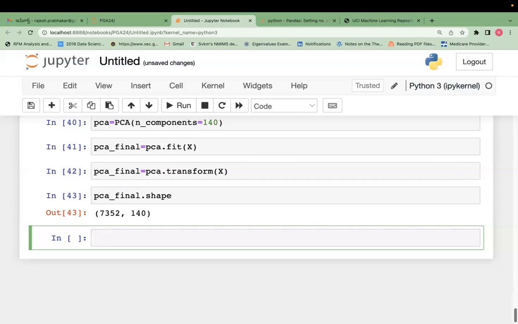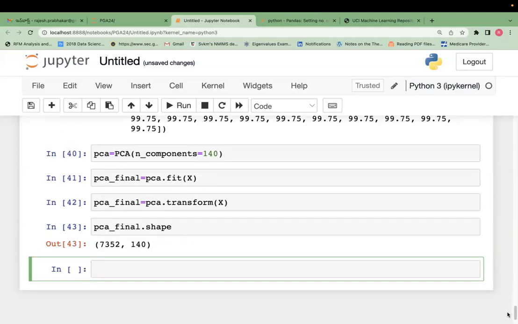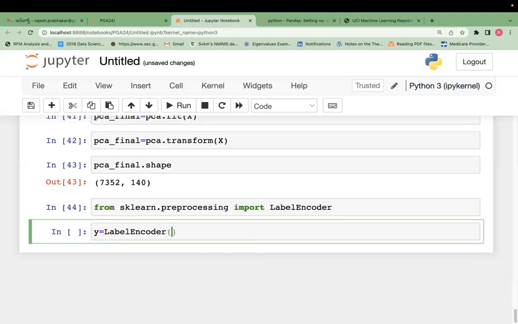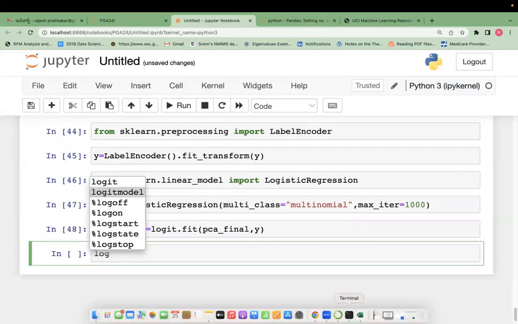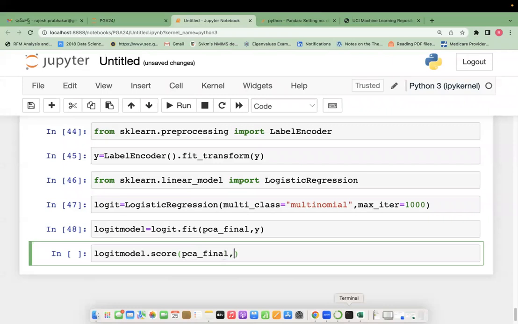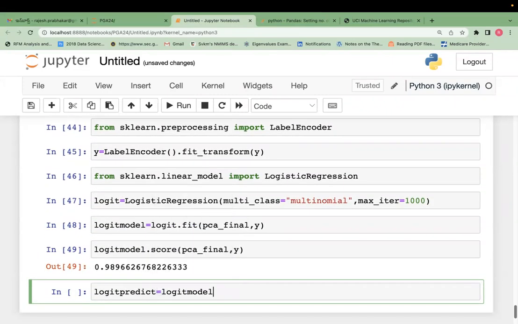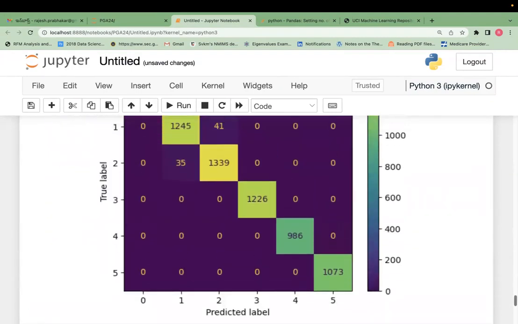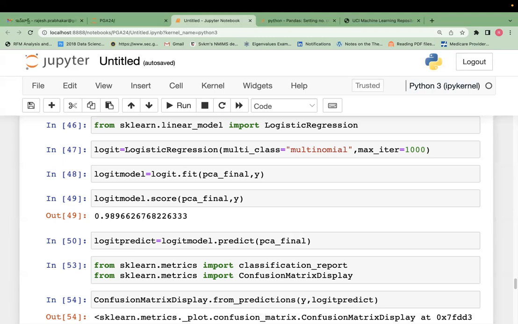So once again, can you explain how did you calculate 140? 50 observations per variable. 140 into 50 is 7,000. We have only 7,000 rows. So from sklearn dot preprocessing, import LabelEncoder, y is equal to label encoder dot fit underscore transform. Then the logistic model on PCA underscore final comma y gives 98.96. Then logistic model dot predict on PCA underscore final, and the classification report. This is the confusion matrix. Once you're done, please confirm.